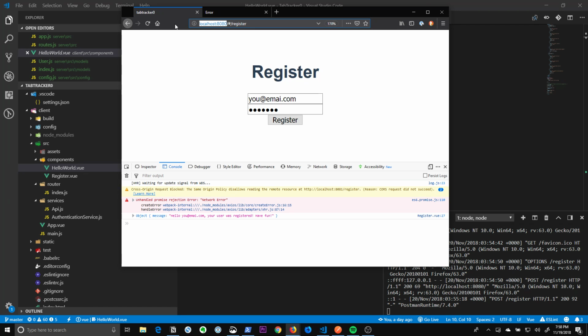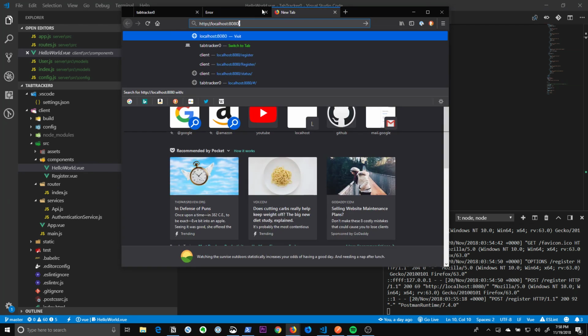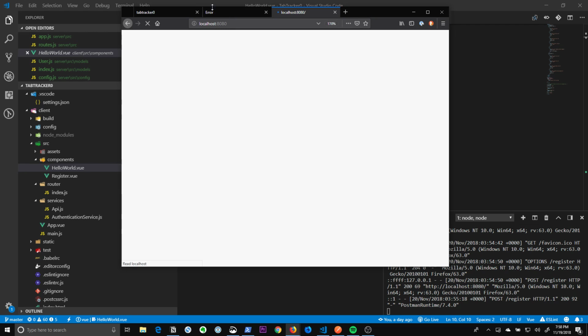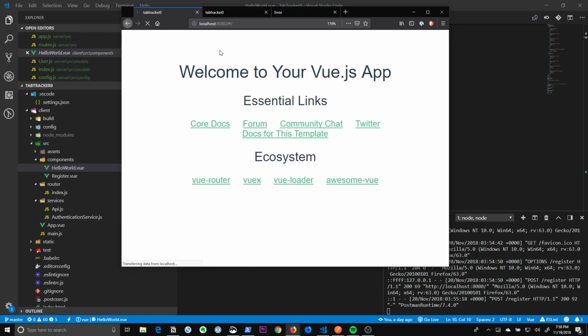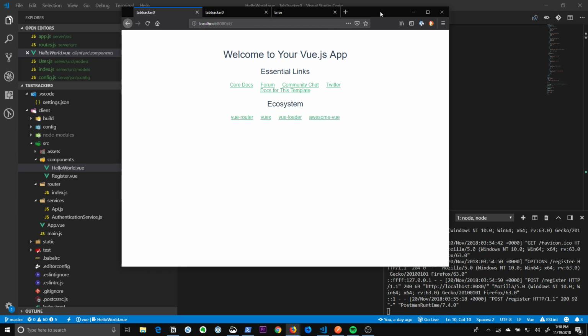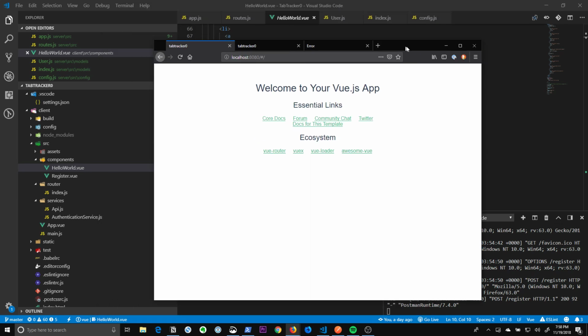Copy this, Control C, Control Tab, Control V, Enter. All right, so this brings up the main page, and Control 0. That's the normal size. So this brings up the main page.